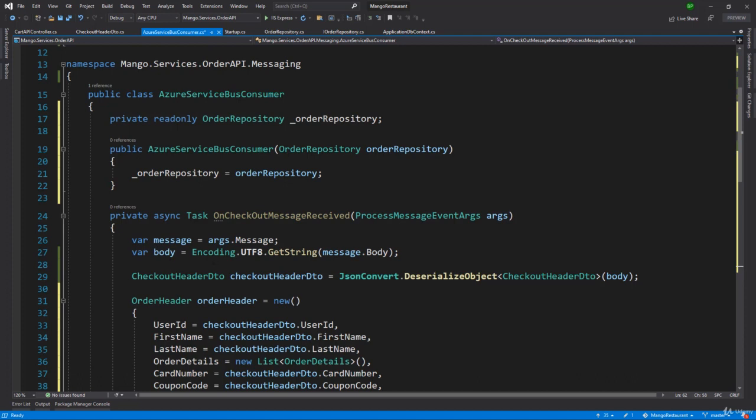Now the most important part is when will this be actually called? We want to make sure that as soon as there is a message inside our Azure Service Bus, it should call this method if it is a checkout message. So we'll have to do some configuration to do that. Let's do that in the next video.